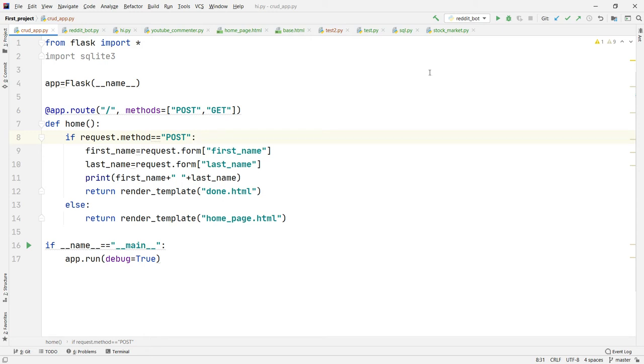In this video, this is the third tutorial for the SQLite and Flask CRUD app with Python. Our goal is to make the SQLite table and add the first name and last name values to our database so the user can access them later.